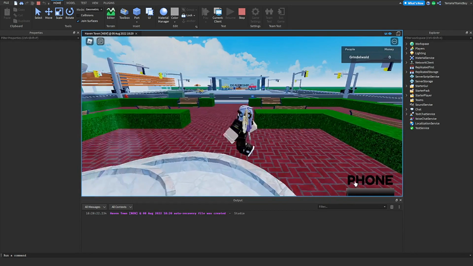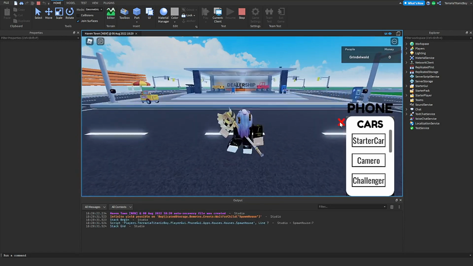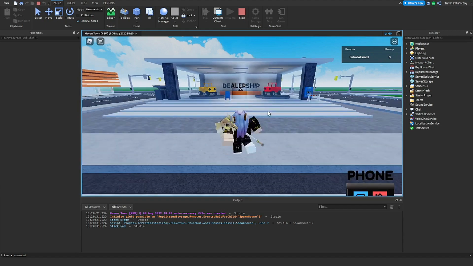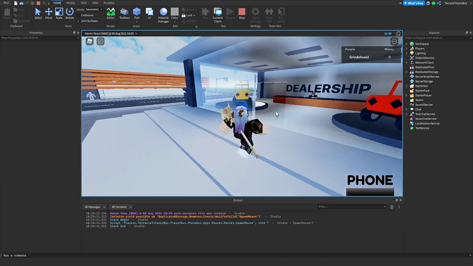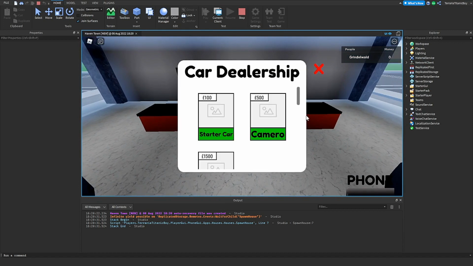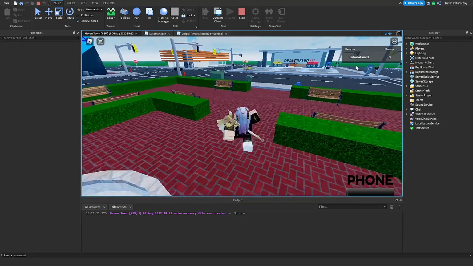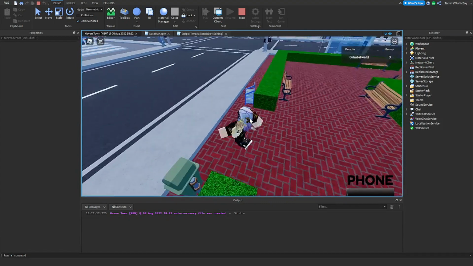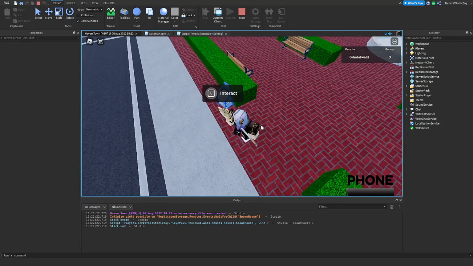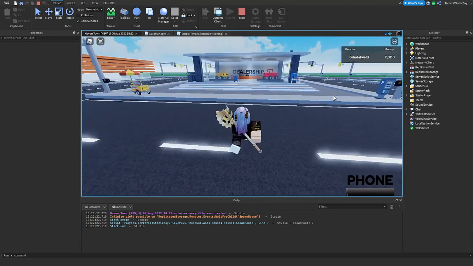Okay, so as you can see we've got the phone GUI, and we go to cars, but obviously we don't have any of these cars because, well, we need to buy them first. So car dealer, need to interact. So all of these we actually can't afford, but as you can see, 100, 500, 1500. Okay, so I don't have any money, but thank goodness there's this proximity prompt here, and I think I interact. Oh, it just gives me money just like that.